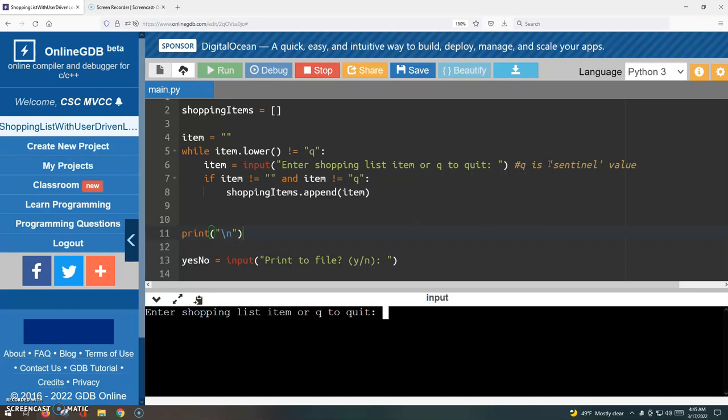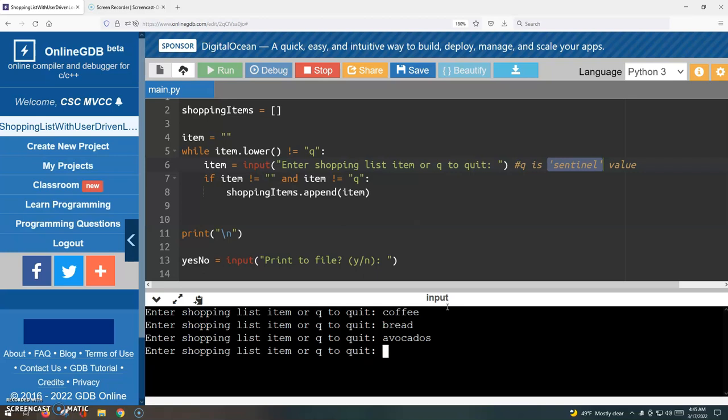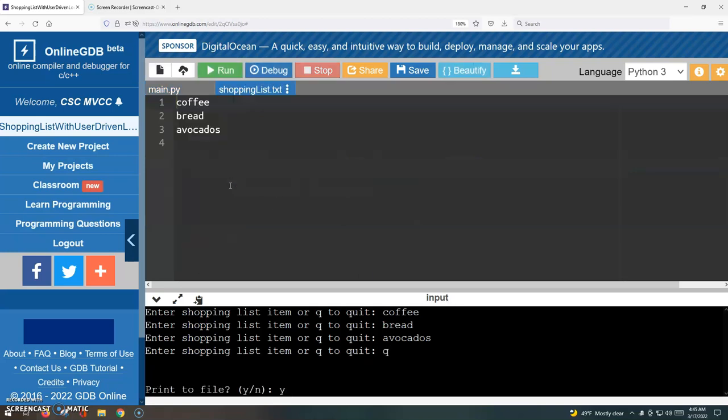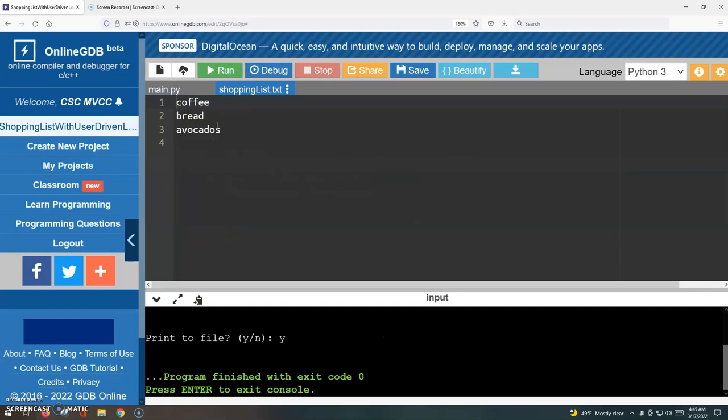So we would call Q a sentinel value in this case. So that's like the value that's going to stop the loop. So let me just enter a few items here. Okay, and then finally I'll do Q to quit. And yes, I would like to save these to a file, and there's my file.